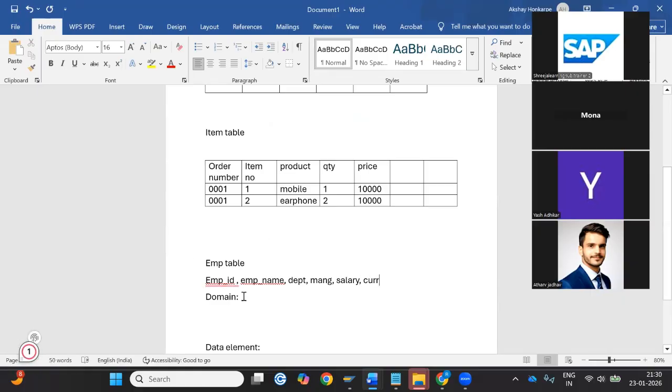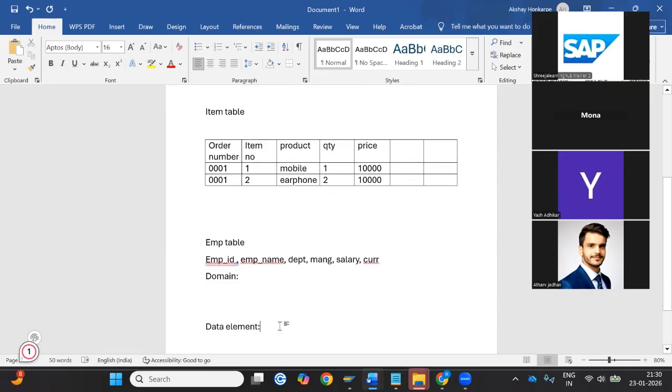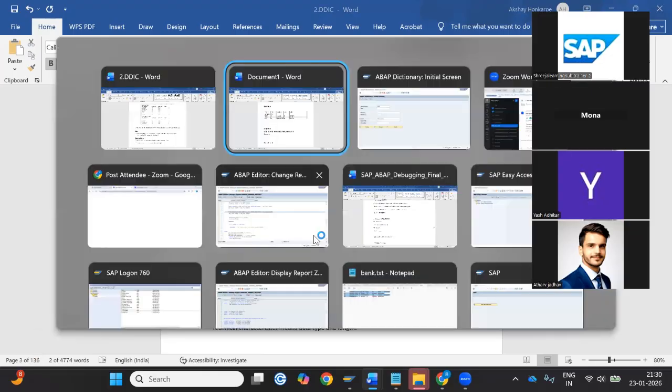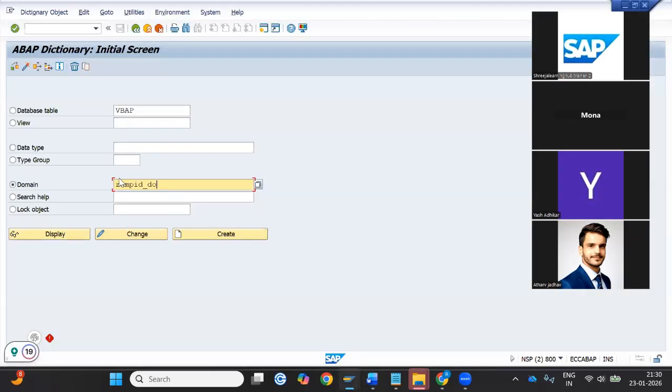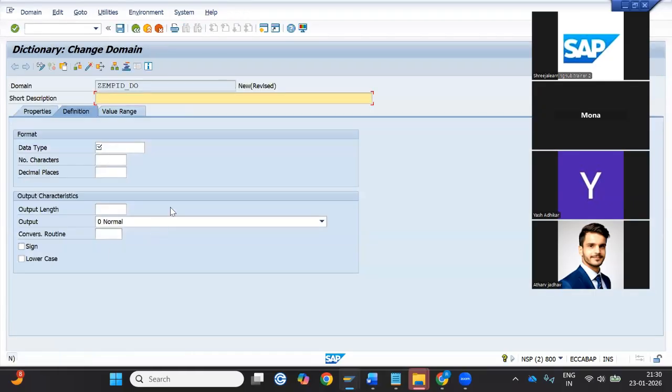These are the fields. So for each employee ID, I have to create the domain. For each employee name, I have to create the domain. For department also, I need to create the domain. And likewise, I have to create the data element. So first, we will create all the domains for each field. I will go for create button.